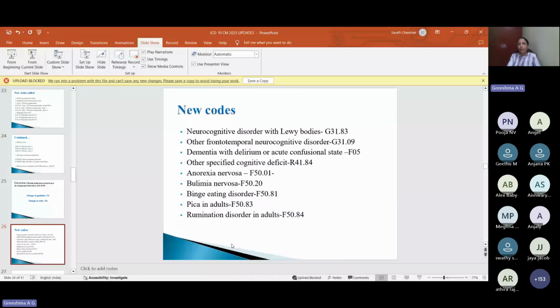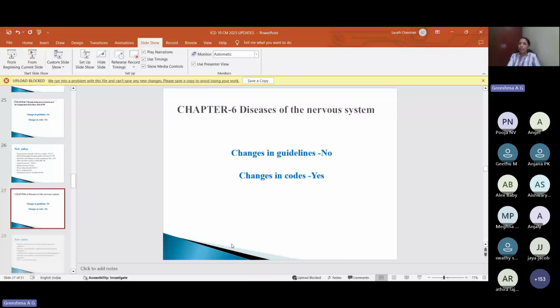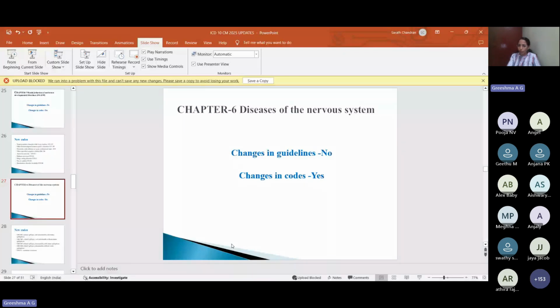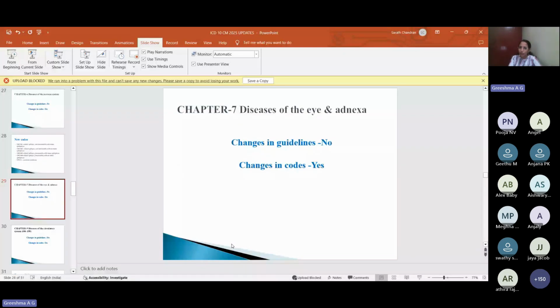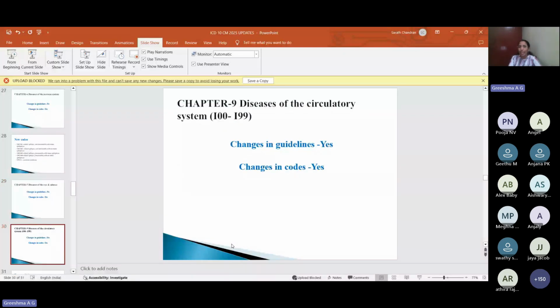Then chapter 6, diseases of the nervous system. There are no guideline changes, only changes in the codes themselves. New codes in the G series, G40 category and G90. And in all other chapters, chapter 7, diseases of the eye and adnexa, no guideline changes. Diseases of the circulatory system also, there are no guideline changes.